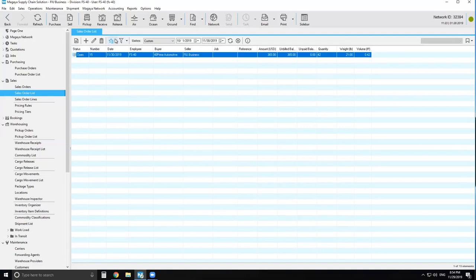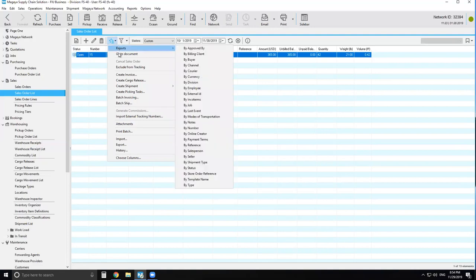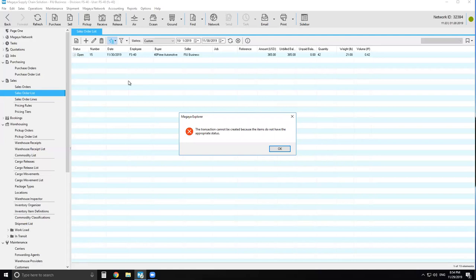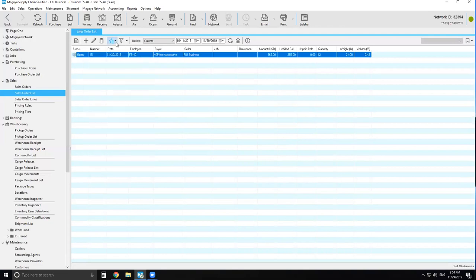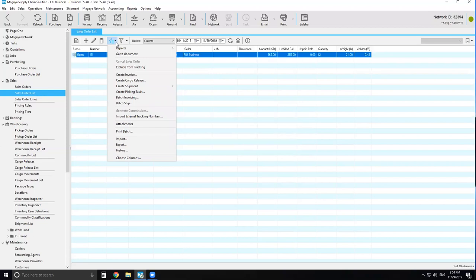Click the actions button and select create cargo release. Here is create cargo release. Yeah, the transaction cannot be created because the items don't have the proper status. Right click on the mouse and select allocate all. Let's see. Right click on the status and select allocate all. Let's see again what happened. Create invoice, batch invoices. Yeah, let's see the information. Right? Okay.